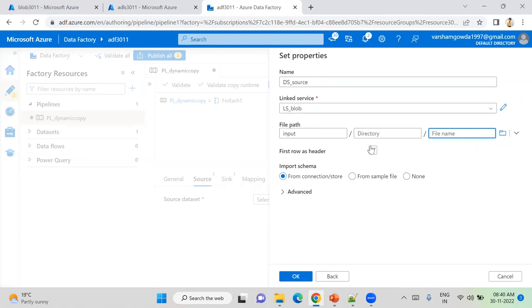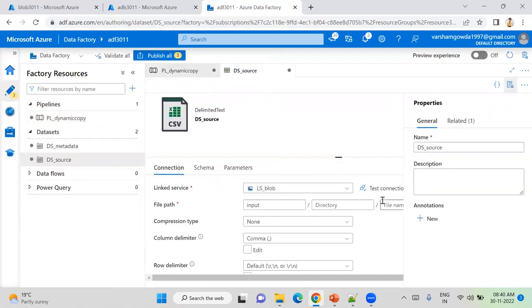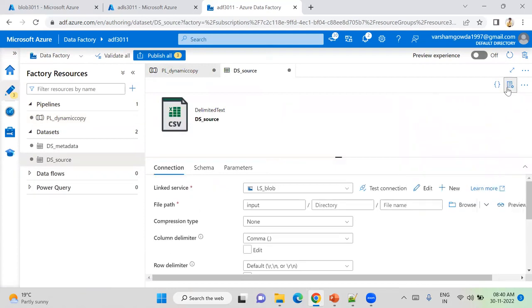How can we pass it? That we want to see now. We can't pass it directly here. First create a data set by having only the input. After creating the data set, now open the data set. Now this input folder is having 6 files, but I don't want to get the 6 files. Whatever I have done till now, like reading the metadata information, filtering it, giving it to the for each activity for iteration purpose, from the for each activity item I want to get that output here.